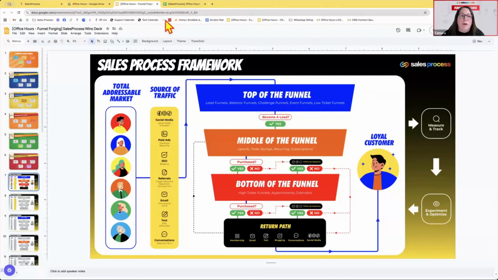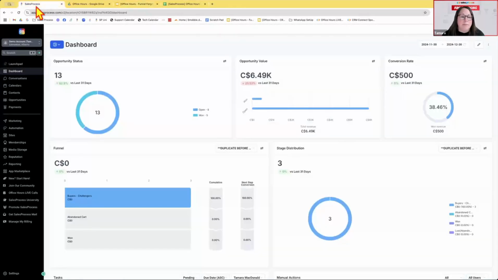We're going to go over inside of your sales process what changes we need to make inside of your funnel pages, inside of your workflows, inside of your emails.